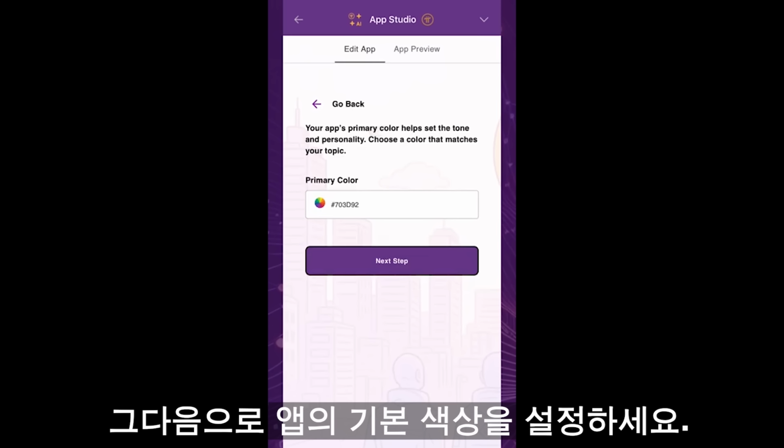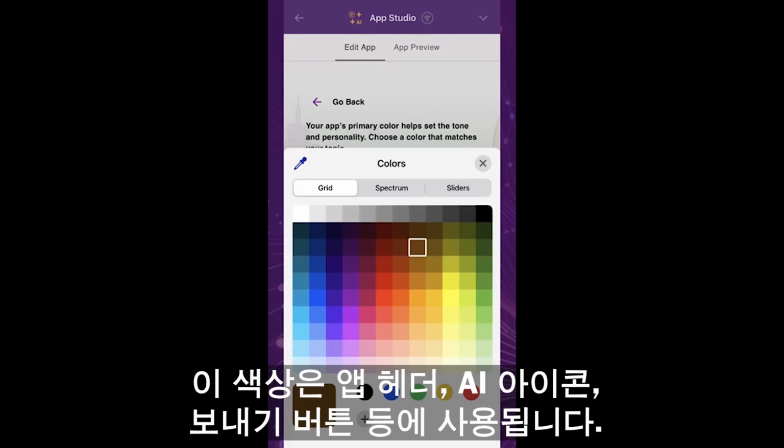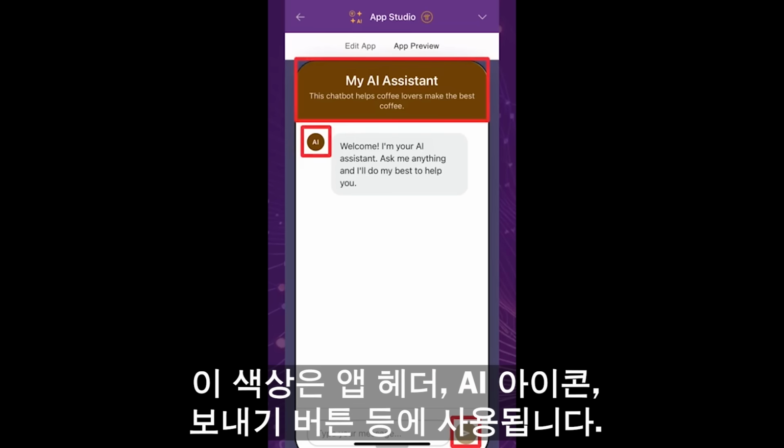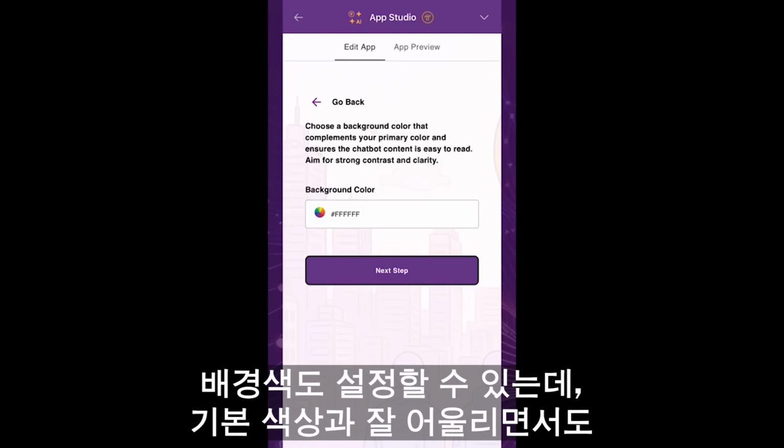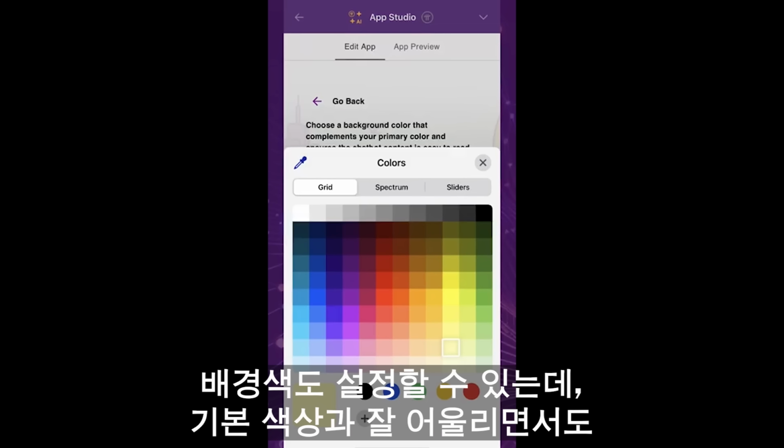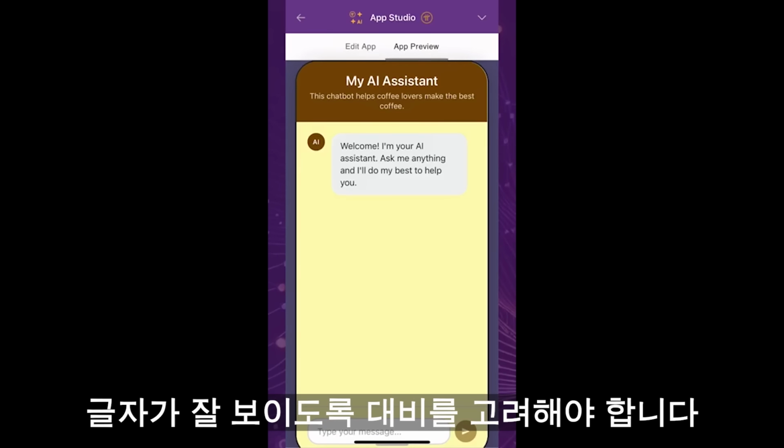Then, customize your app's primary color, which is used in the app's header section, the AI icon, and Send button. The color should help set the tone and match the subject matter of your chatbot. You can also choose a background color that should complement and contrast with your primary color. Ensure that the text is easy to read.